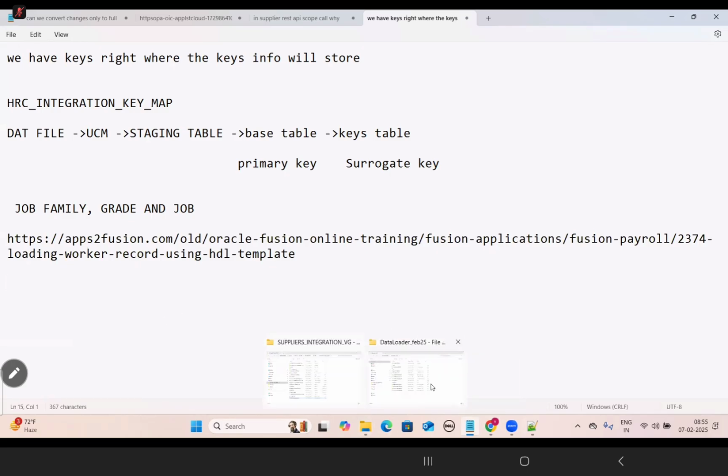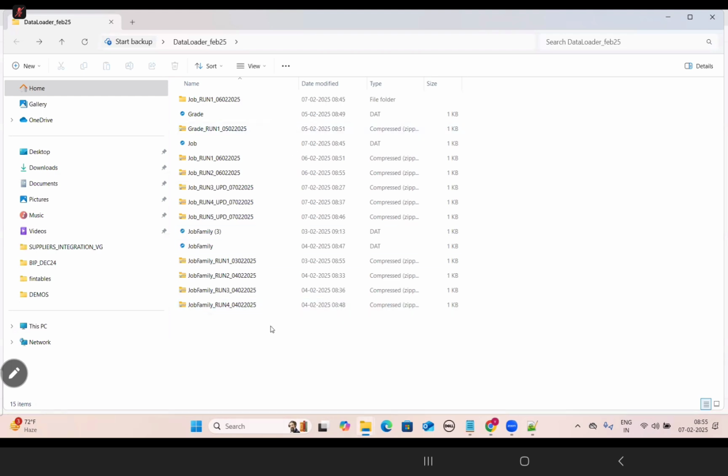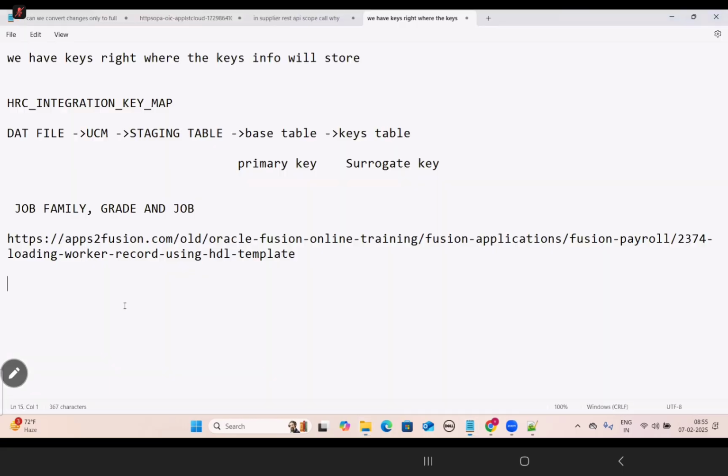And one more thing I want to show you guys in HDL. For example, clients say that in one run, upload 3 files. Is it possible or not? For example, we have a grade, job family, and 3 files are there. Can we upload these 3 files using a single zip file or not? Can multiple DAT files be uploaded in one go? Yes or no? That is possible.